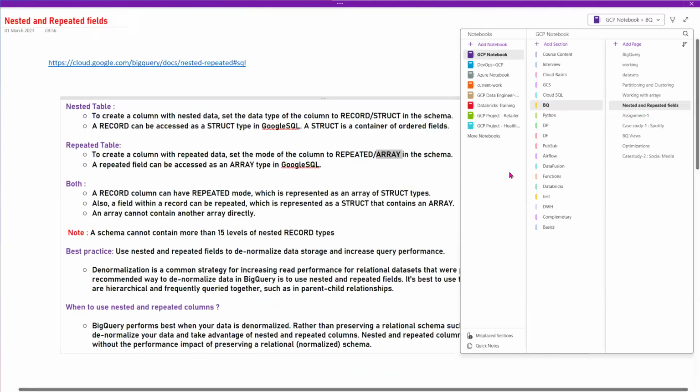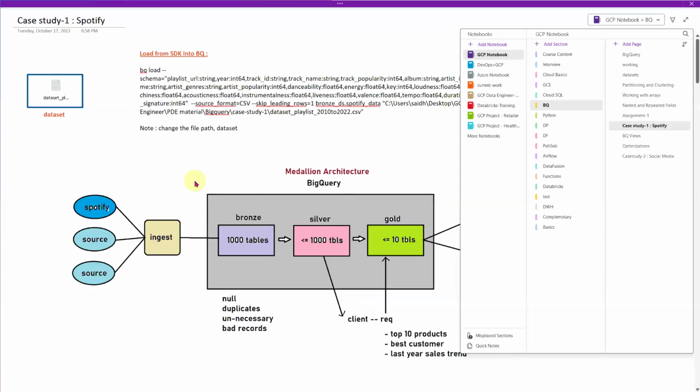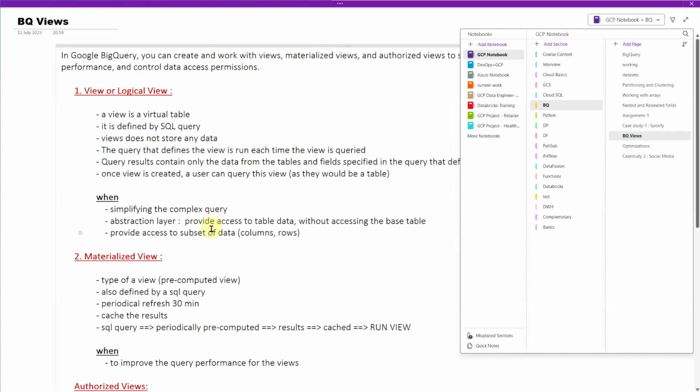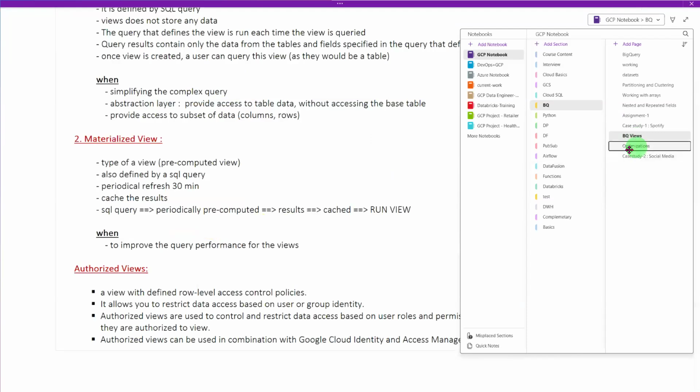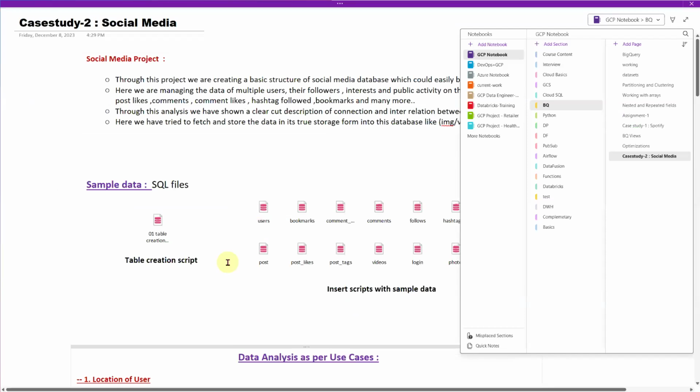Nested and repeated fields. Assignment 1. Case study, case study 1. Spotify case study following a medallion architecture, BigQuery views such as logical view, materialized view, authorized views, optimization techniques also. Case study 2 for the assignment. Social media case study, which is an assignment for you guys. So this is what. Similarly, Python.